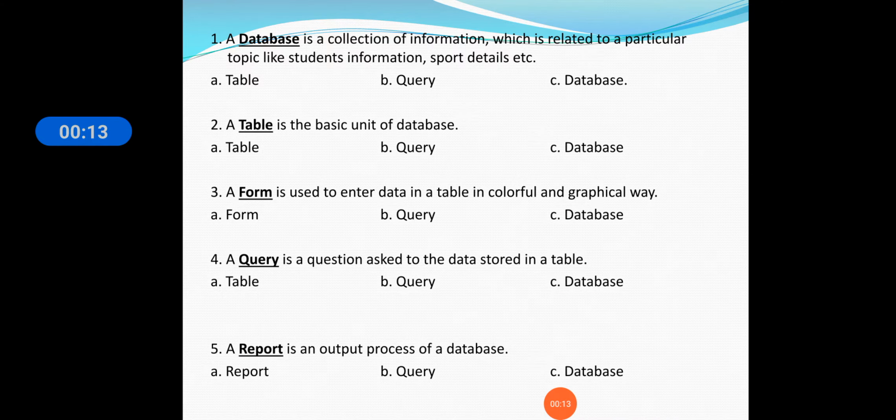First one, a dash is a collection of information which is related to a particular topic like student information, sport details, etc. Options are A table, B query, C database. So answer is database here. Database is a collection of information which is related to a particular topic like student information, sports detail, etc.